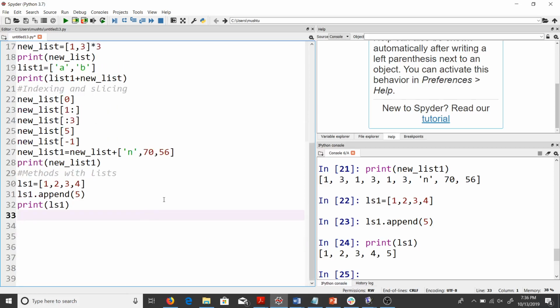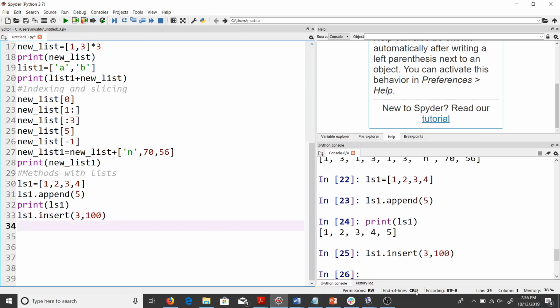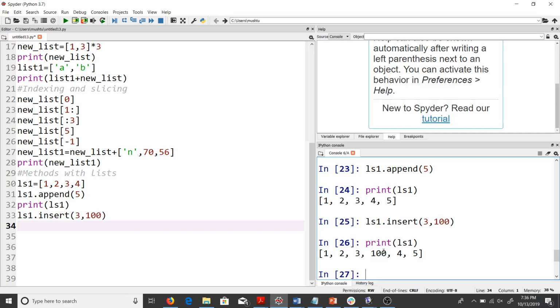I can insert elements, and the insert method actually gives you the flexibility to insert at a certain position. Like in append, this element would be added at the end of the list. But with insert, I can say go and insert at some position, for example, let's say 3. Go and insert 100 at position 3 in my ls1, right? Let's see what happens to ls1 now. This 100 is inserted at the third position, right?